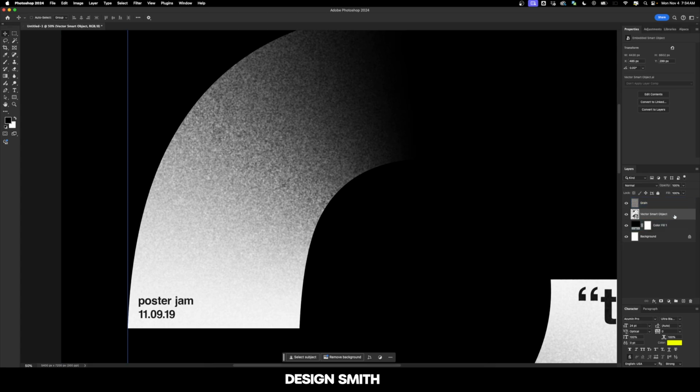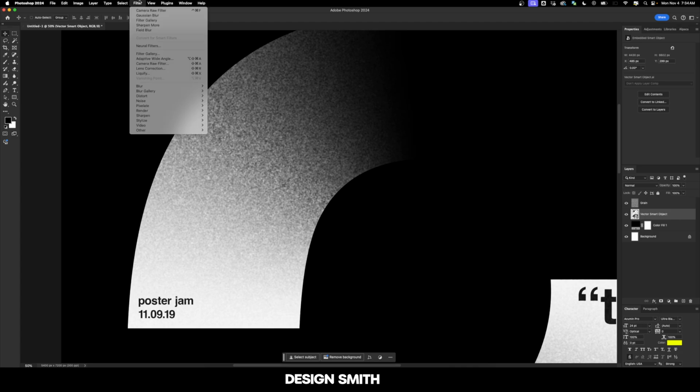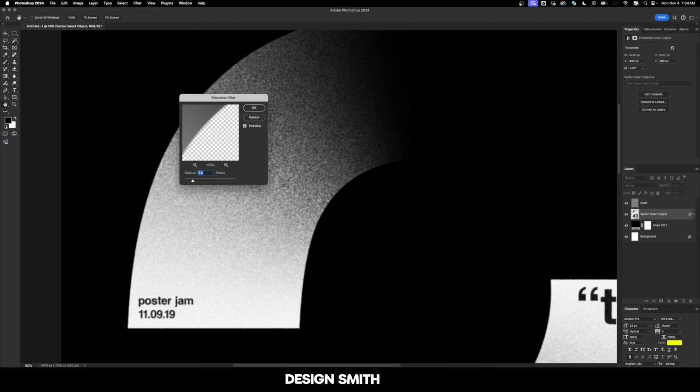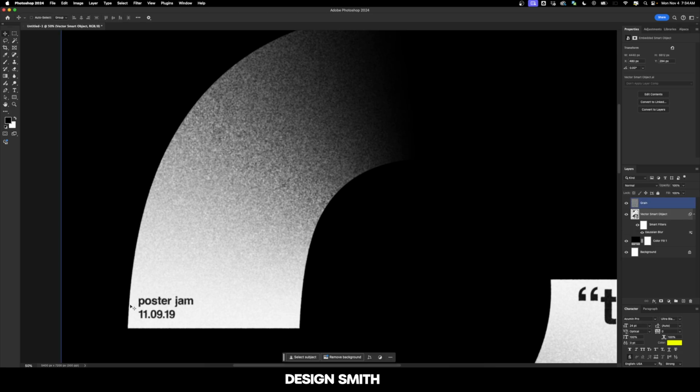So I want to make it look a little bit more natural and organic. So we're going to click on our Vector Smart Object layer, go up to Filter, Blur, and Gaussian Blur. And I'm just going to give it a blur of about 2 pixels. That way it really softens up those edges right there and doesn't make it look too clean.